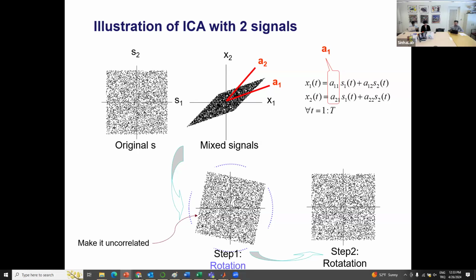And in the first stage, we're trying to make it uncorrelated, because independent signals, or statistically independent variables, are bound to be uncorrelated. So the first step in this technique is to make it uncorrelated as much as possible, and then apply this rotation to put it in the same axis as the original signal. Because without making the signal uncorrelated, you cannot ensure that it's independent. And this rotation component makes sure that it's in the same axis.